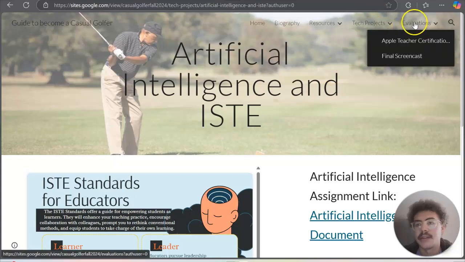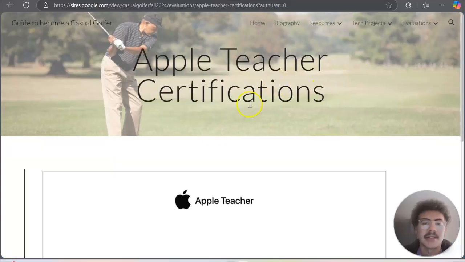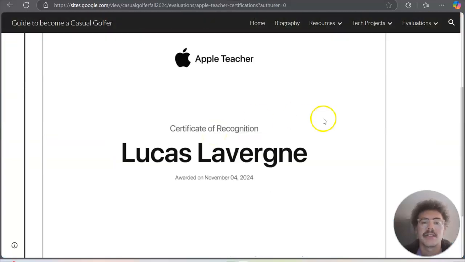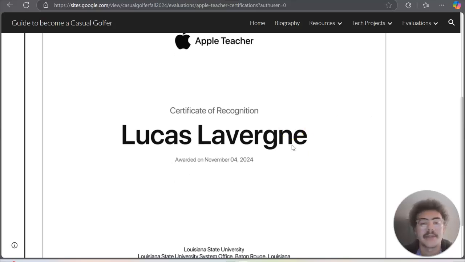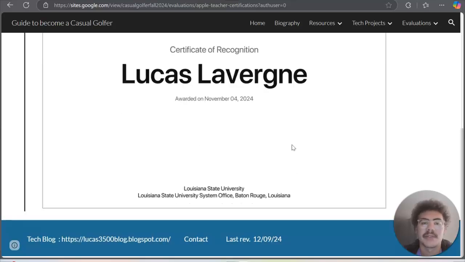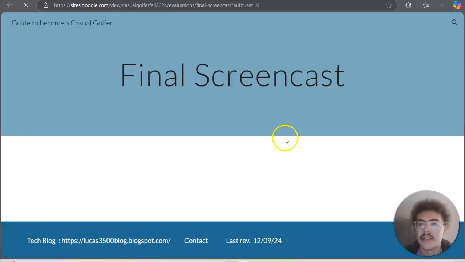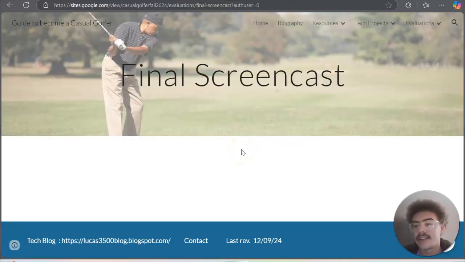Going to the last things, evaluations. So we did this Apple Teacher certification, which was pretty cool. I never heard about this before, but basically became Apple Teacher certified for the iPad. So I had to read some stuff and answer questions, some quick quizzes. So here's my certification here, and then the last thing would be my screencast that's going to go in right here. That's what I'm doing right now.